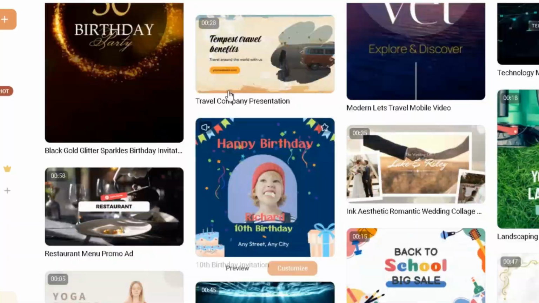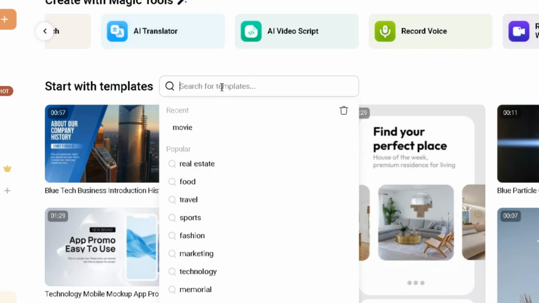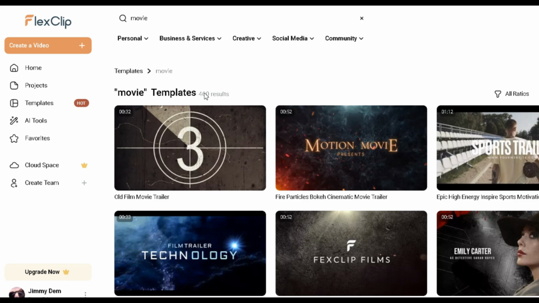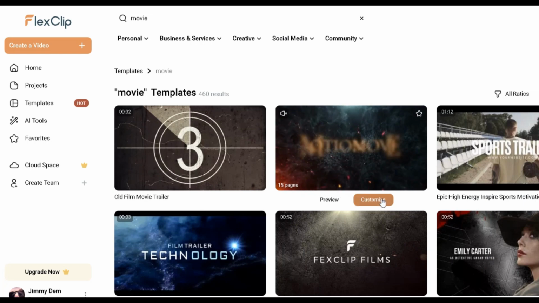Now, let's say you're searching for a specific template. All you need to do is head over to the search section. For example, I'm gonna type in movie template. Check this out. FlexClip gives me about 460 results. That's a huge variety of options, right? If you see one that catches your eye, just click the customize button and it'll take you directly to the editing page.